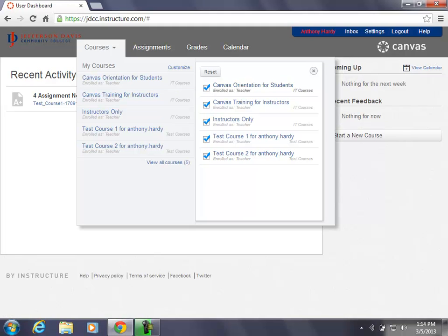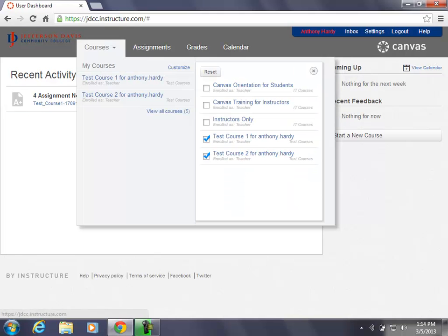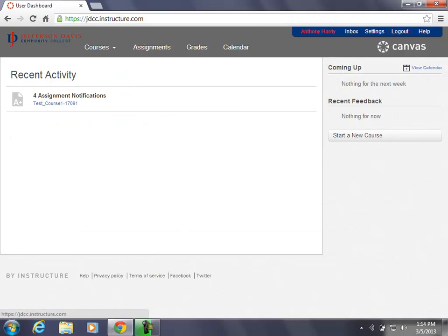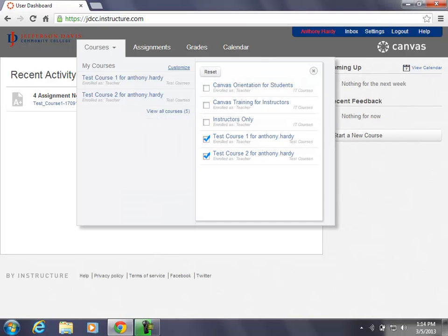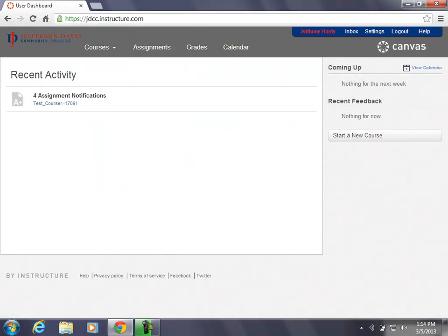Heather just asked if you uncheck these, would they be able to be brought back? I'll uncheck 3 here. I'll come out of the courses menu. I'm going to come back into the courses menu. There's only 2 courses listed now. If I go to Customize, there are my other courses. I can check and bring them back. So you can very easily customize what that list is.